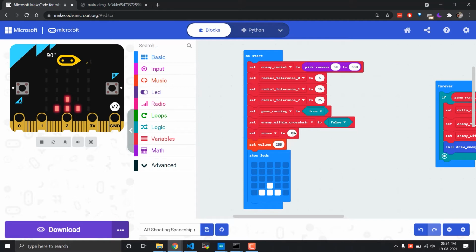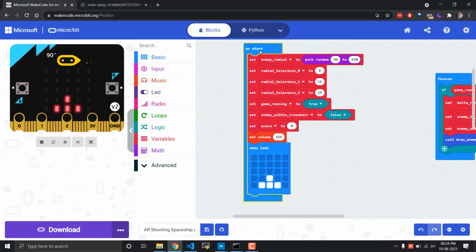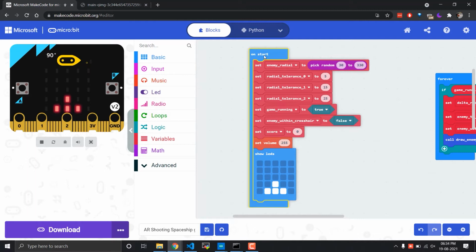Next we have the score. This is simply to keep track of how many enemies we have killed till now. And in the end, I just set the volume to the maximum because we want to be able to hear the sound effects properly. Finally, we just display the user spaceship at the bottom of the screen, and that is what we begin with. This is all that happens once when the micro:bit boots up.